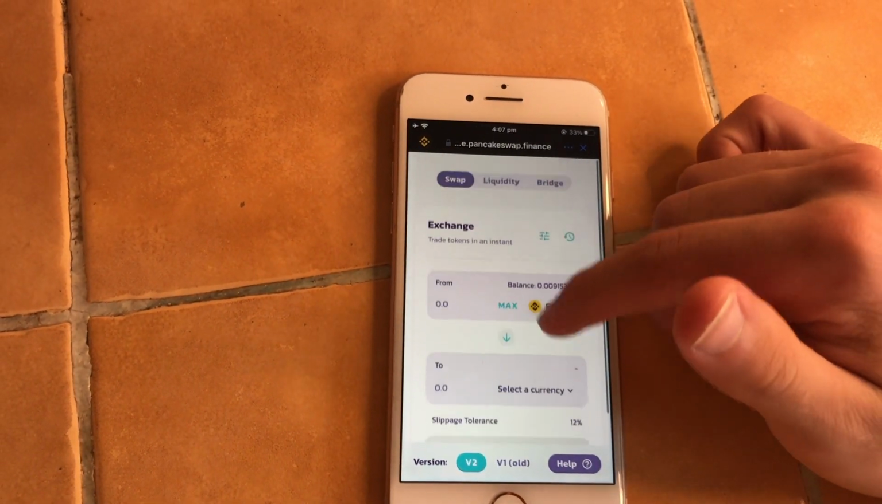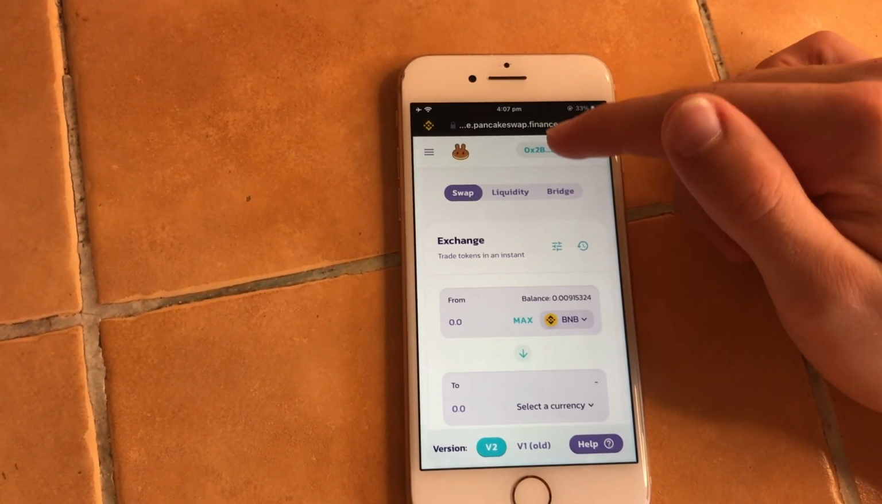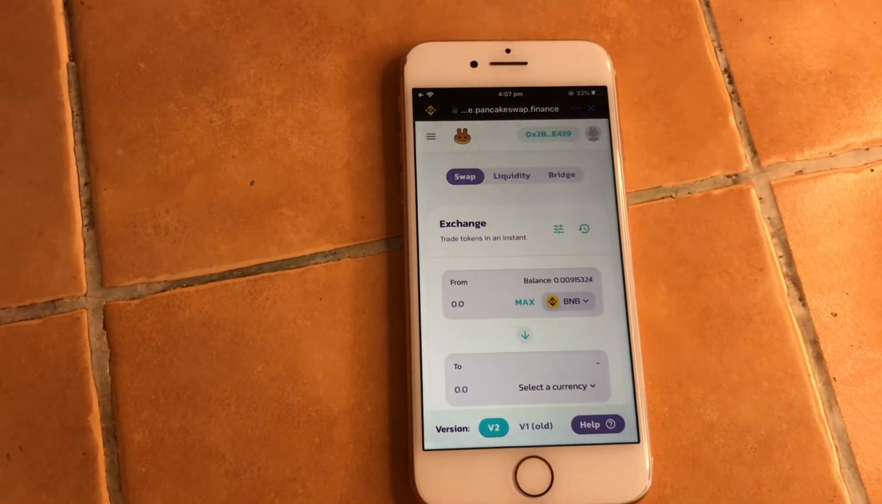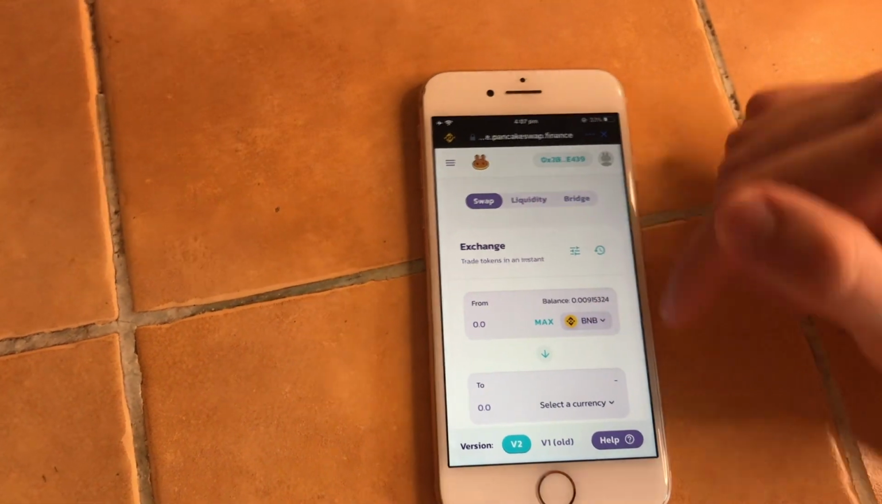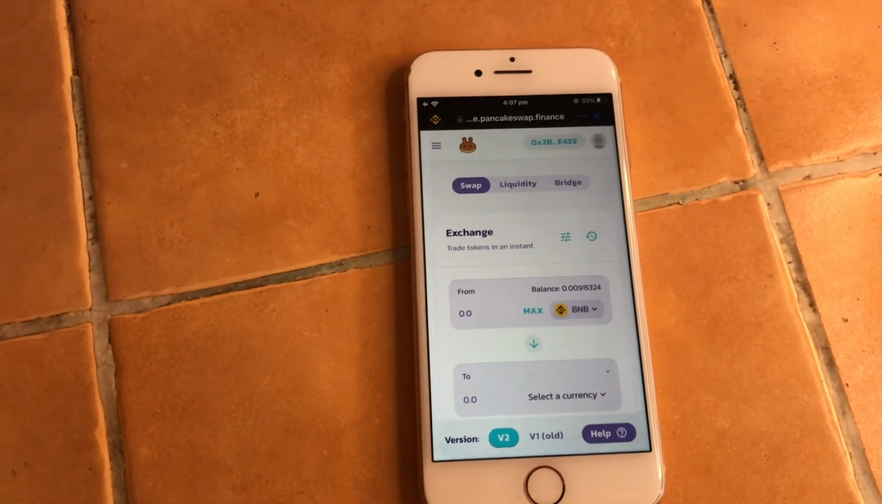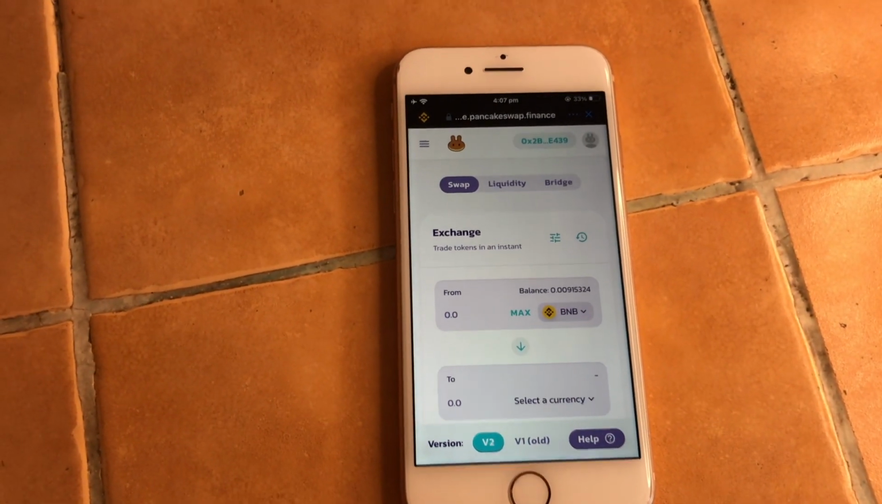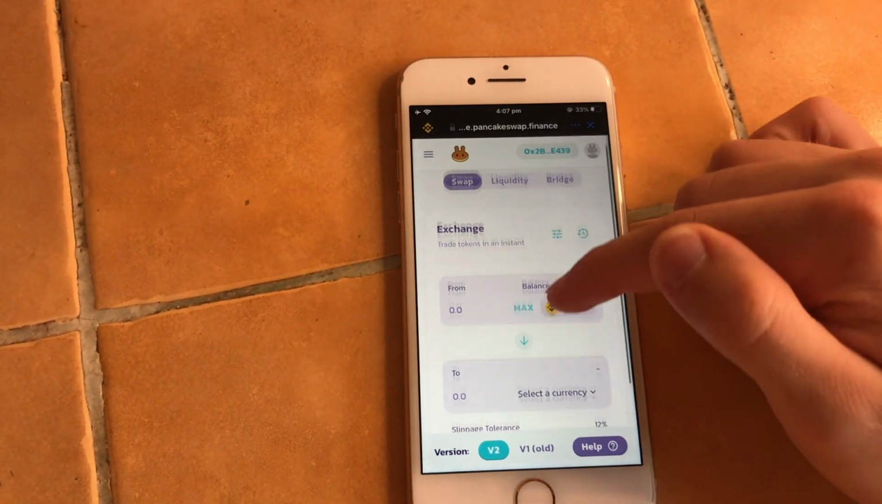Right now my wallet is connected, but it will say connect here if you're using it for the first time. So you just hit connect and then tap on Trust Wallet and it will automatically connect your current Trust Wallet to PancakeSwap. We need this in order to change our coins.